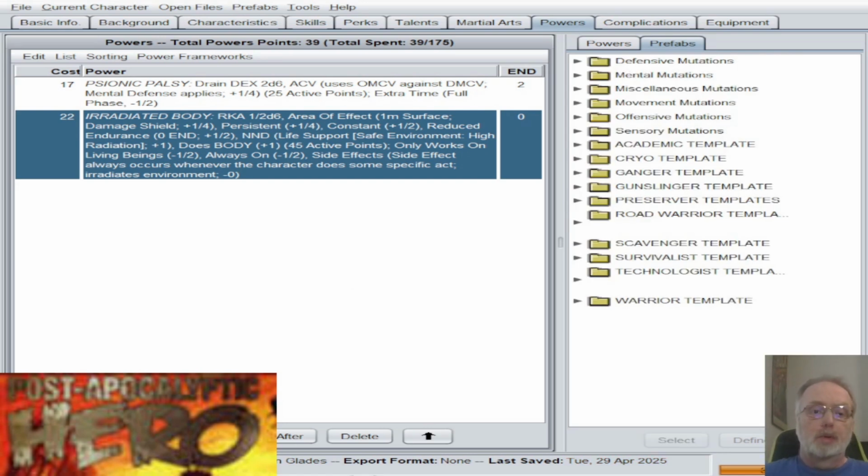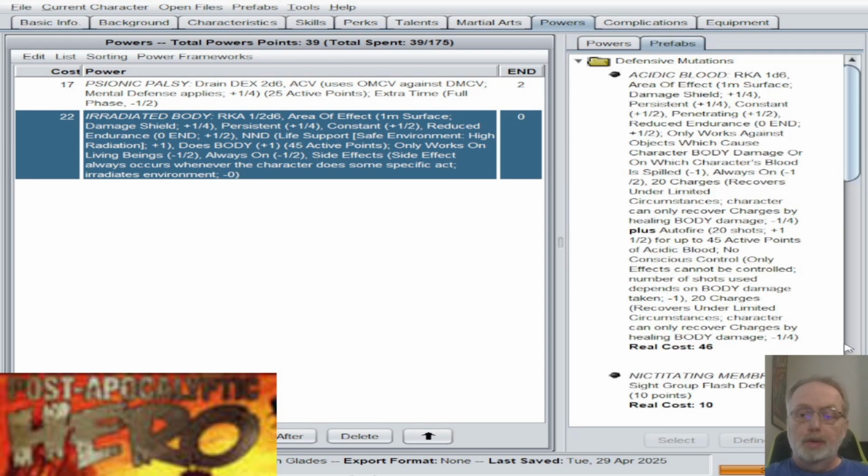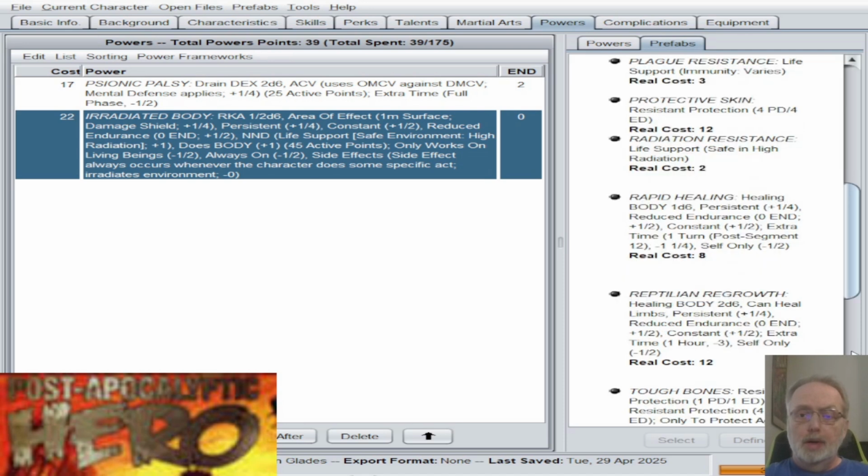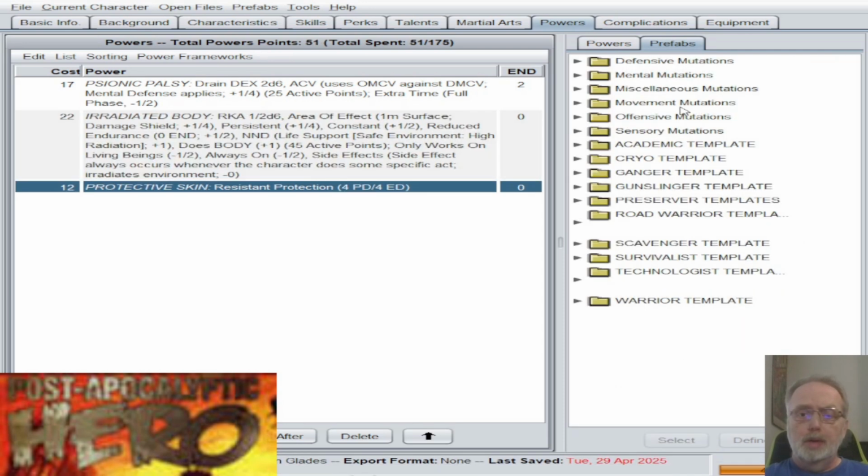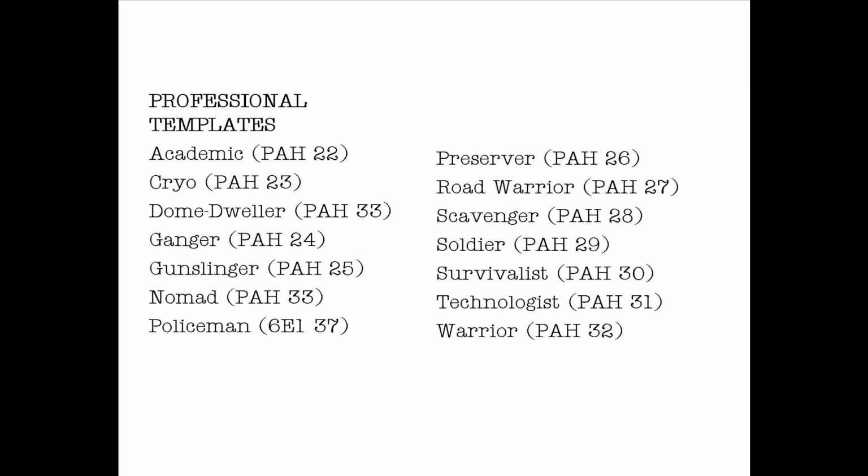The last mutation I rolled is defensive, and it's protective skin. So we go to defensive, protective skin, 12 points, pretty simple, or death resistant protection for 12 points. Gives them a grand total of 51 points spent. The next template you deal with is your professional template.